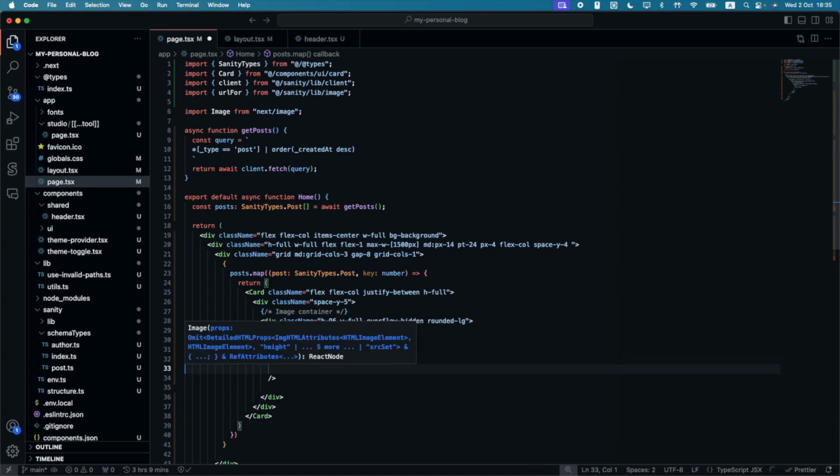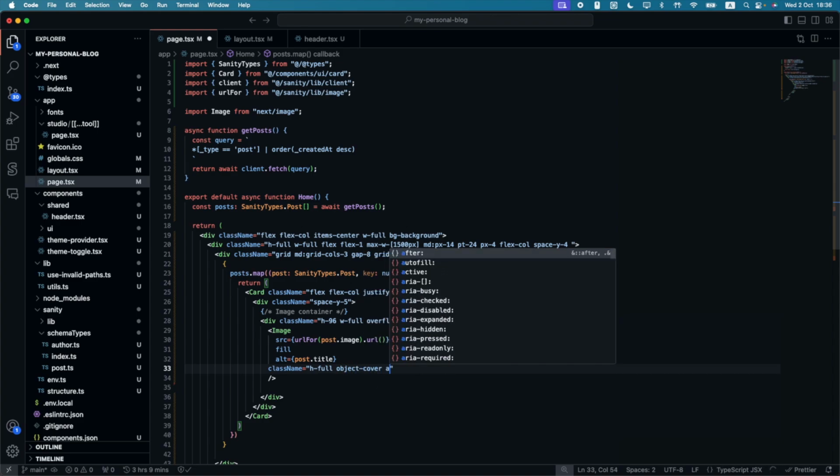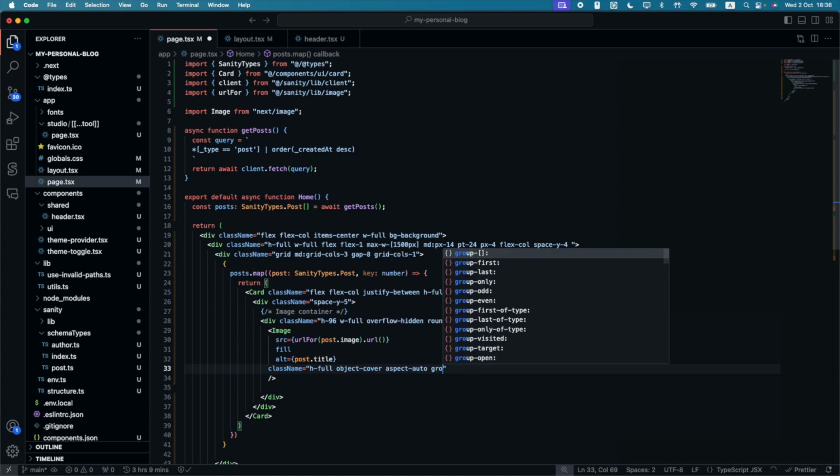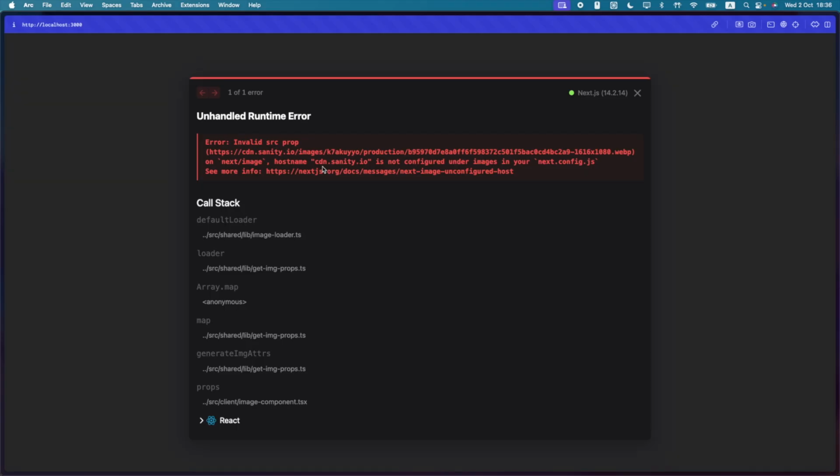You probably should add an alt tag with the image, but class name, height full, so we want to fill the 96 height. Object cover, aspect auto, width full.